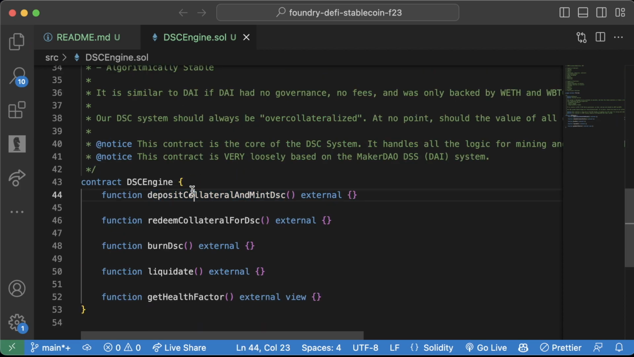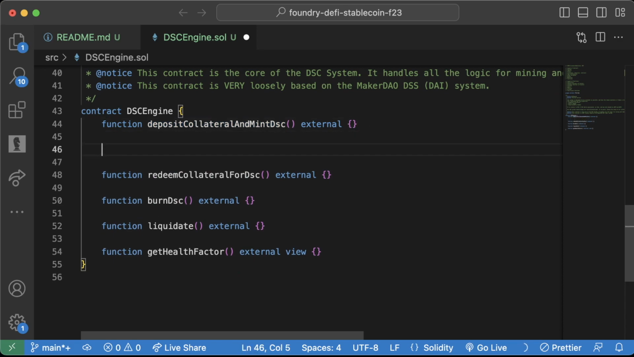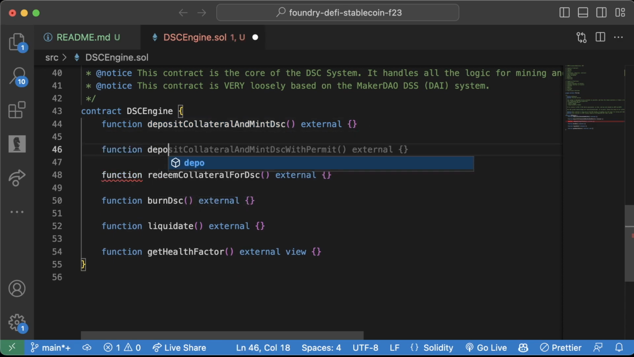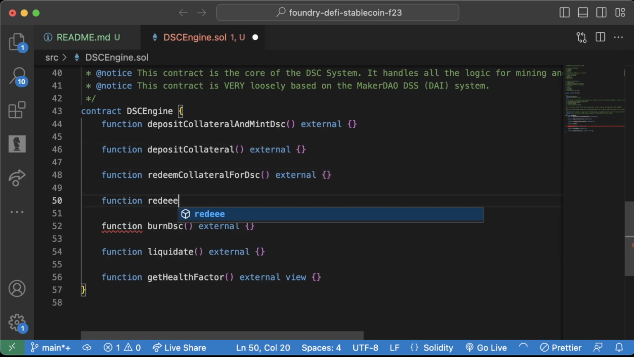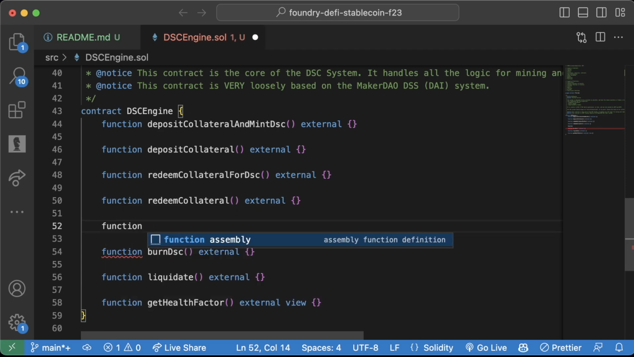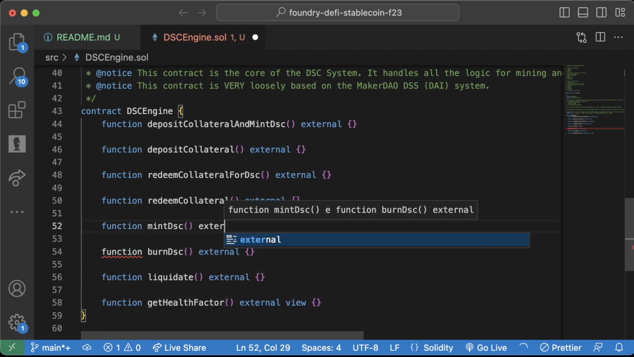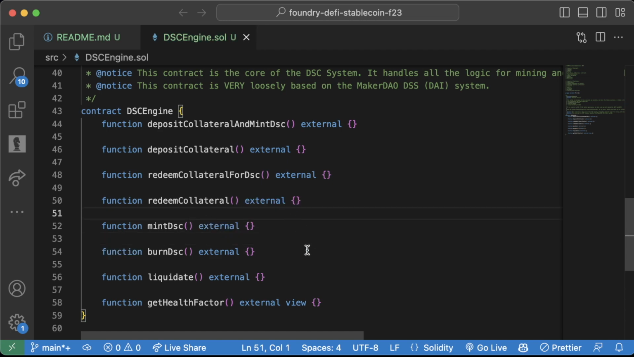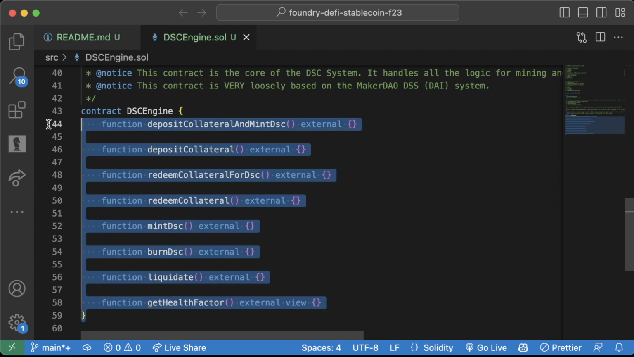Now these are kind of this combination function. We're probably going to want a function just called deposit collateral, external. We're probably going to want a function redeem collateral, external. And then we're probably going to want, along with a burn DSC, we're probably going to want a function mint DSC, external. And these look like these are probably going to be the majority of what a protocol does.